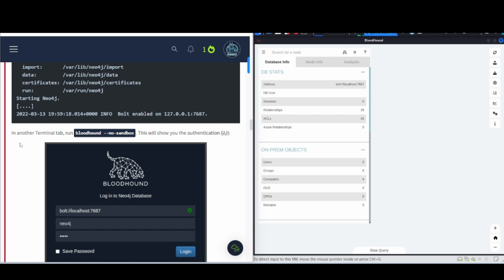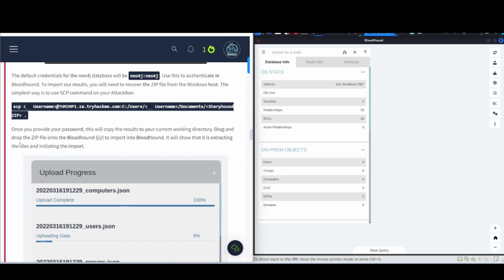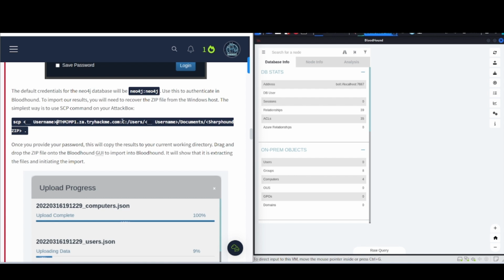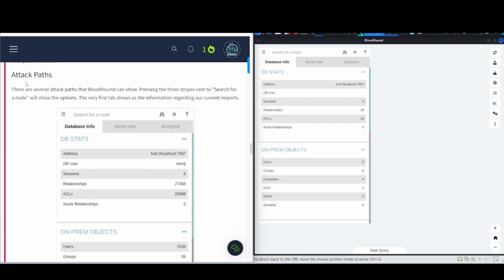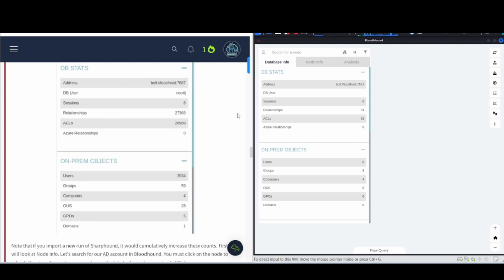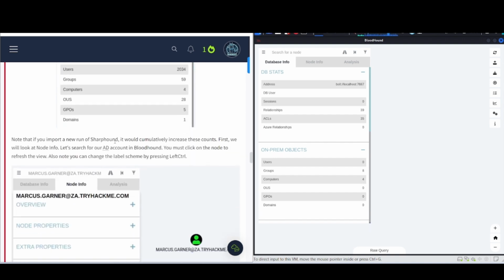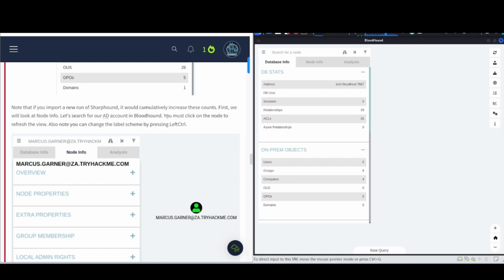But anyway, now we're inside the GUI of Bloodhound here, and I've already copied the file from Sharphound over to my Kali box here, and as you can see, I've uploaded everything. Now we're going to talk about attack paths. There are several attack paths that Bloodhound can show. Pressing the three stripes next to the search for a node will show the options. I just call it the hamburger icon or hamburger menu. The very first tab shows us information regarding our current imports. Note that if you import a new run of Sharphound, it would increase these counts.